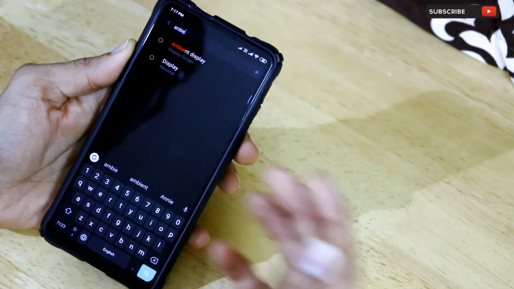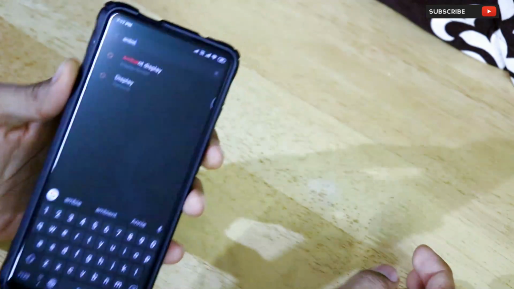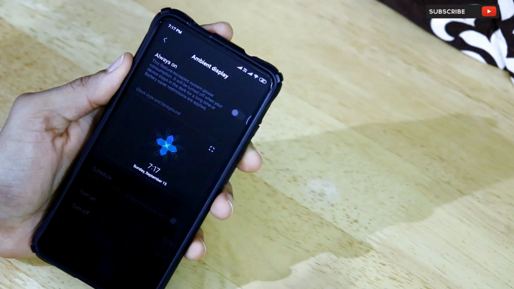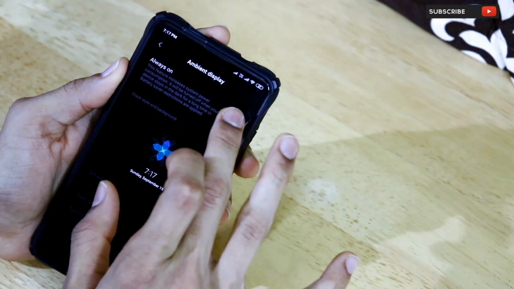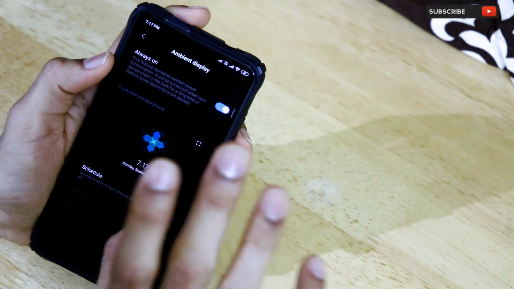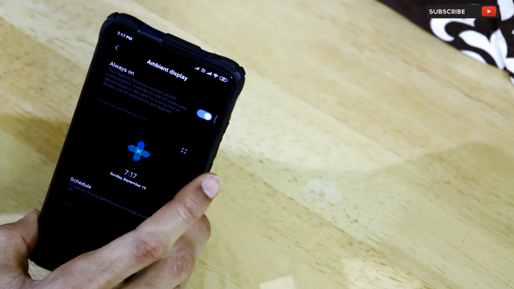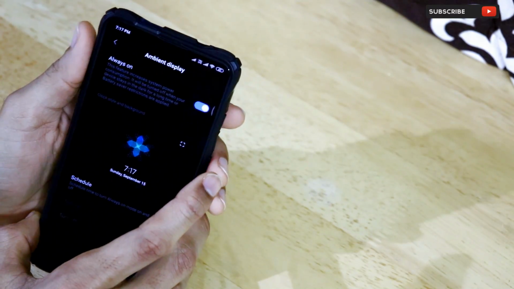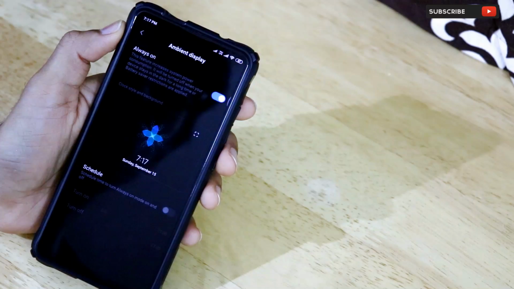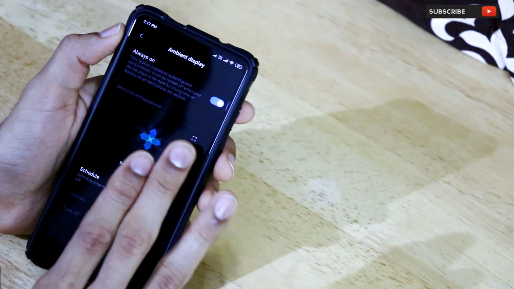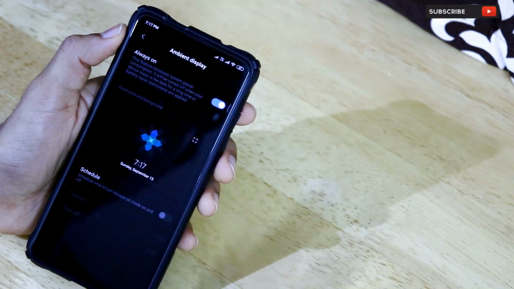Once you are typing ambient, there is this option that pops up which says ambient display. Just click on that ambient display and turn it on. That's it. One thing that you have to note is that in case your device is not turned on, or in case you are not receiving any notifications, or if you are not using your smartphone for a longer duration of time, or if you have applied the battery saver mode on this device, then this always on display will not be working.